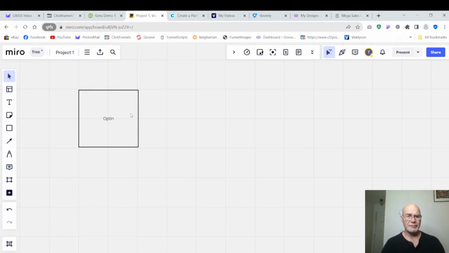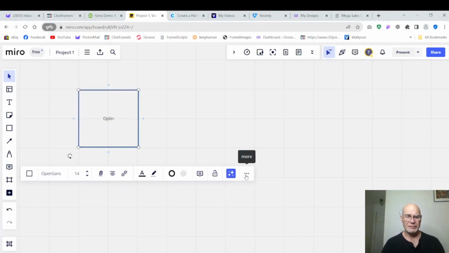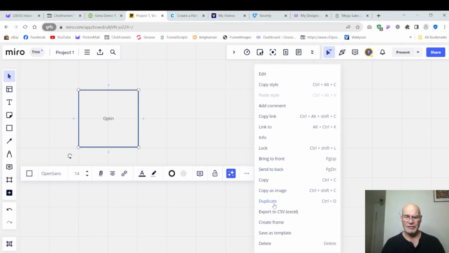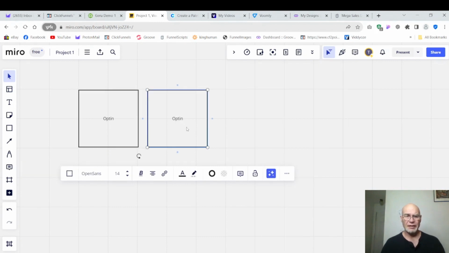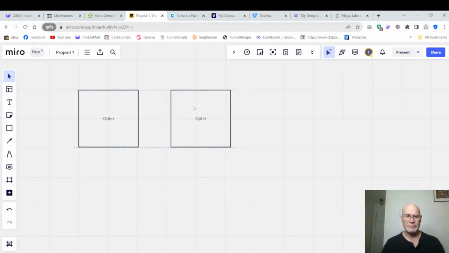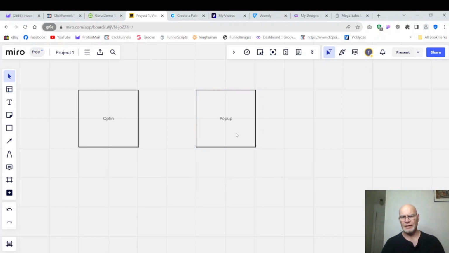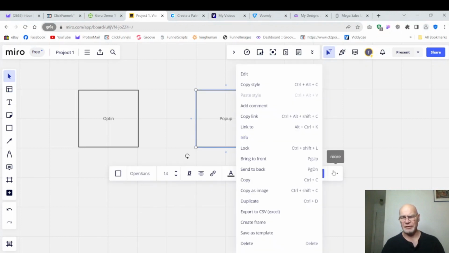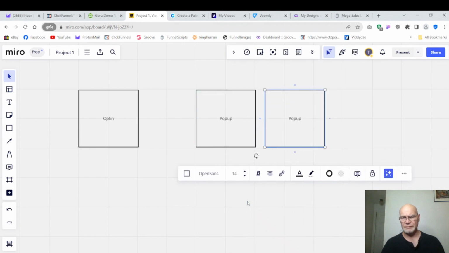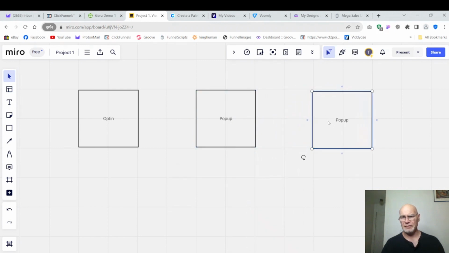And then the other thing we can do is we can click on our three dots and we can duplicate, and we'll move it just a bit over here, and we'll call this one the pop-up. And then we'll duplicate one more time. And we'll call this one the thank you.